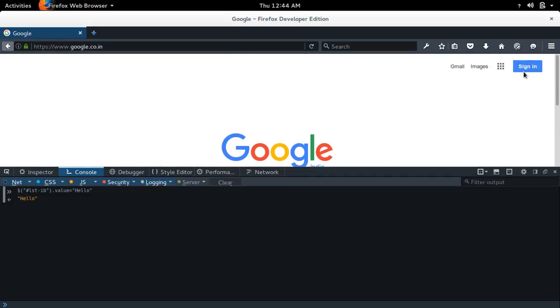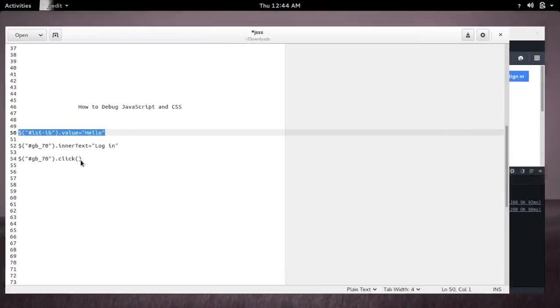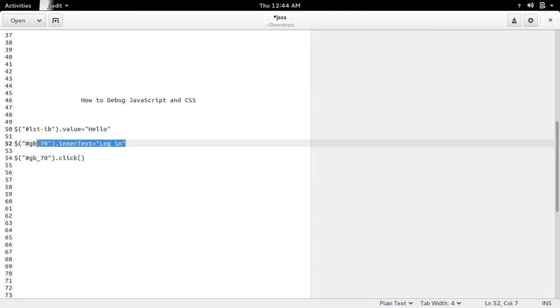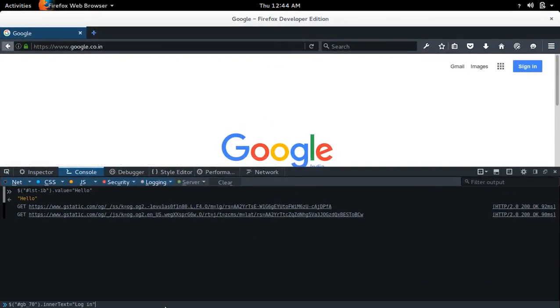Similarly, if you want to change the label of this button, I am going to change that label through a JavaScript code. When I execute this JavaScript code, this label will change to login. See, it changed to login. This way you can use this JavaScript console, and you can execute JavaScript code based on your need.